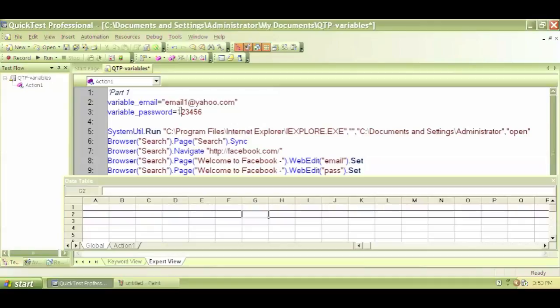The reason I'm not putting a quote here is because when you have numbers, you don't really need a quotation. But if you have strings, like letters and numbers and symbols, or a combination of all of them, then you need a quotation. So I have assigned the email as a value, as a variable, and the password as a value of this variable.